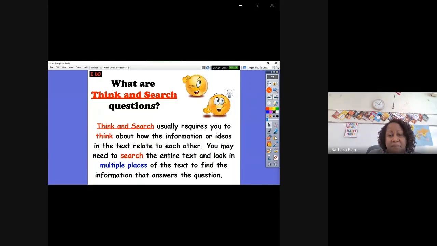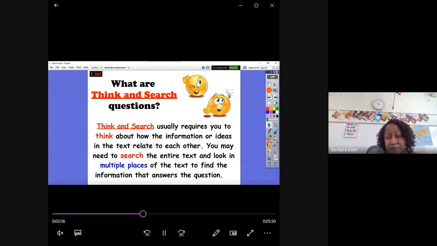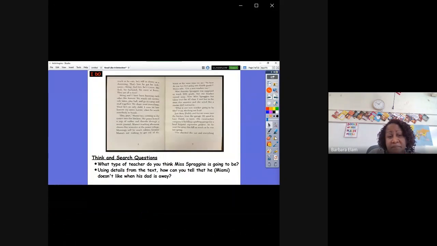Now, some other types of questions are think and search questions. Those are questions where you have to think about what the question is asking, and you're going to have to search in the text for the answer. It's not going to be right there in your face. You may have to look at multiple places. It might not be in one particular sentence. It might be in a section of the text. It might be in a paragraph in the text. Now, I'm going to read the next two pages.